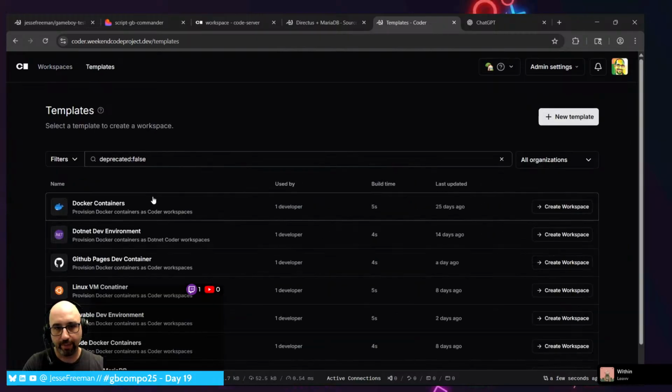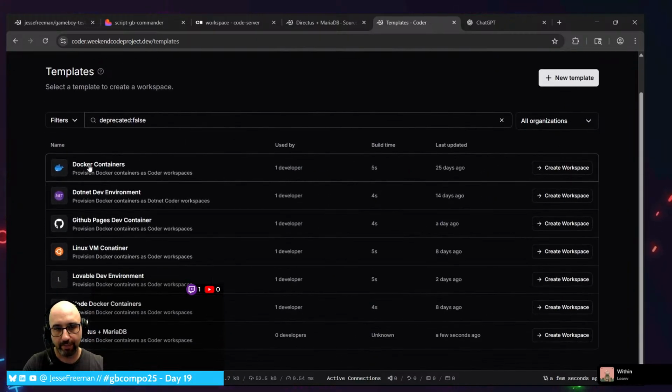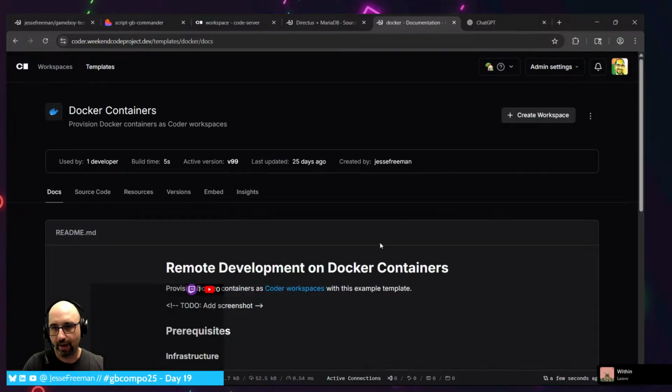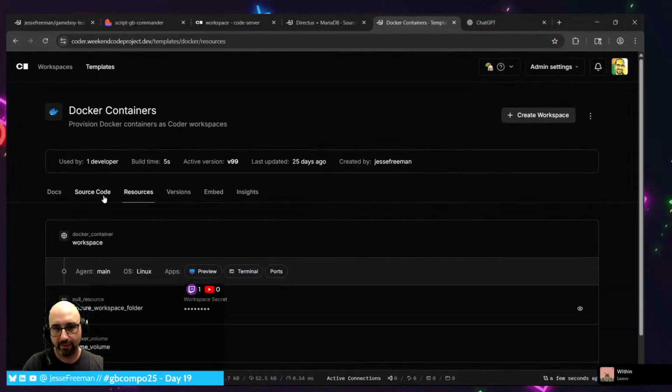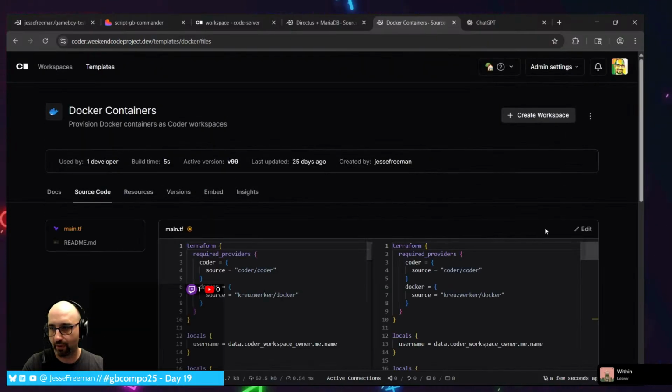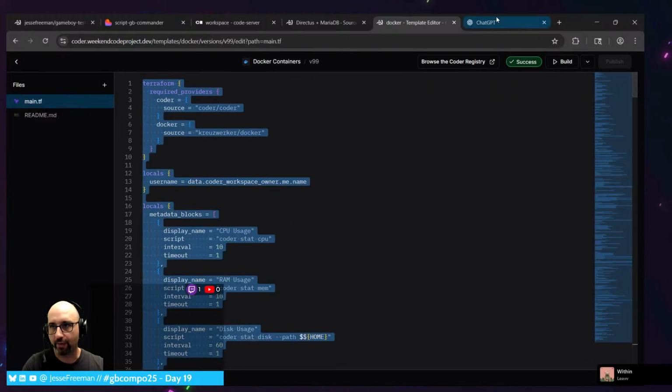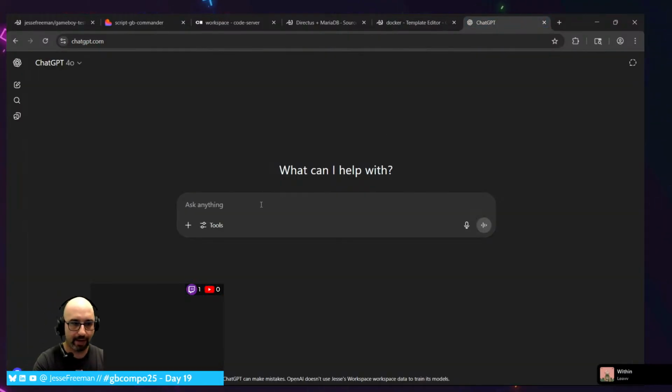So while it does that, I want to look at my other templates, and I have this Docker container that I've been using. Resources, source code, edit. All right, so let's tell this one now.